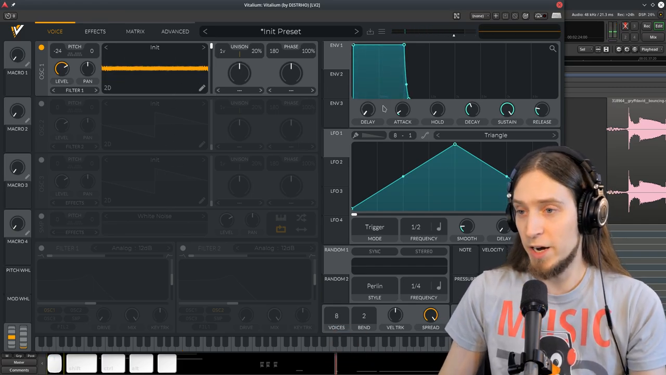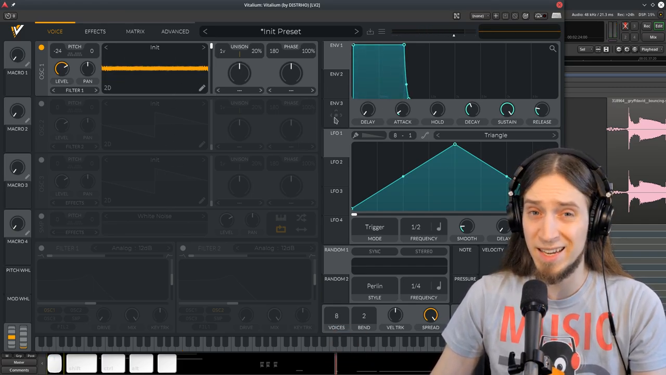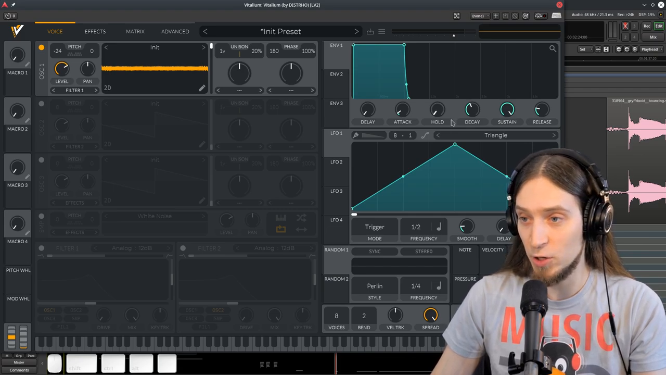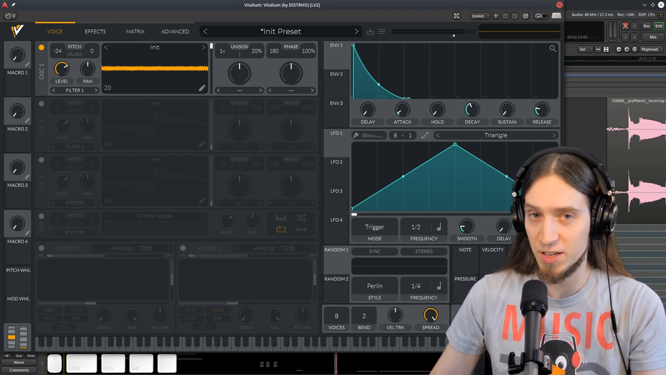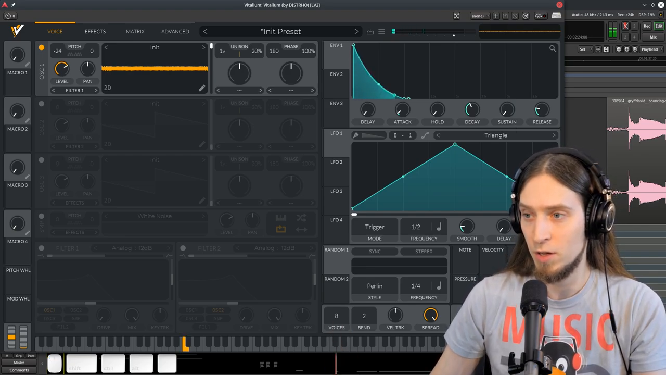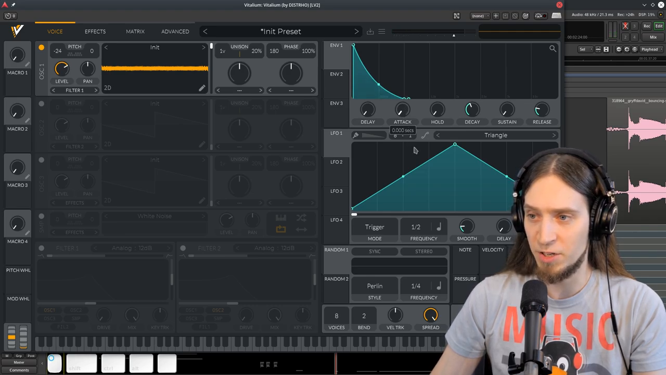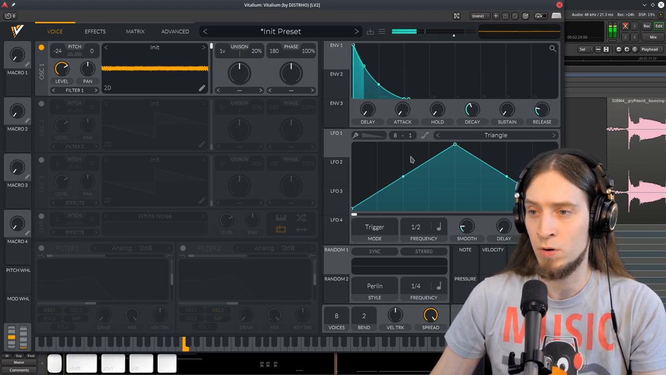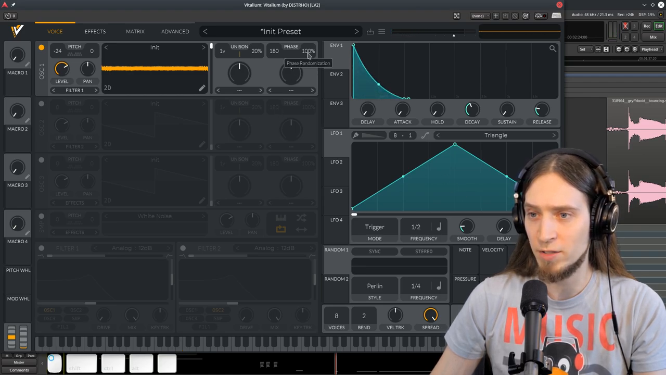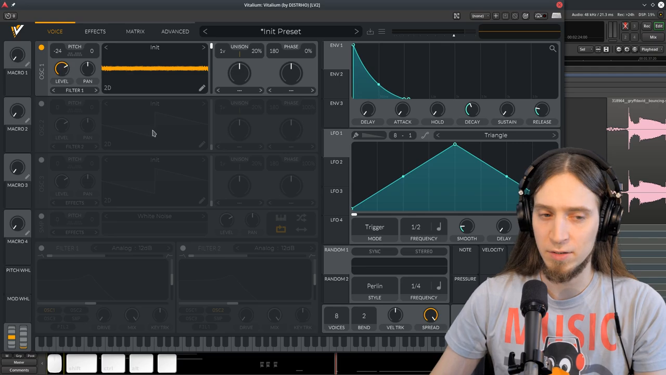All right, so let's take a look at the amplitude envelope. First thing is it has sustain. We don't want sustain. This has to be a percussive sound. Second thing, we have a little bit of attack by default. Let's turn this into zero. We can also change this phase randomization to zero so that we have a very consistent transient.